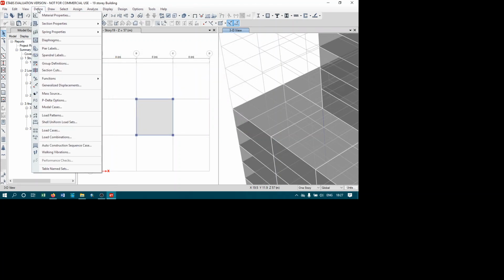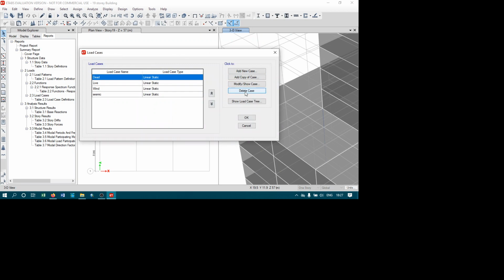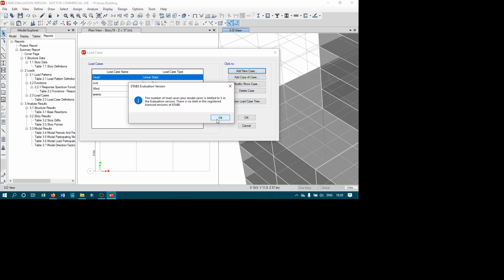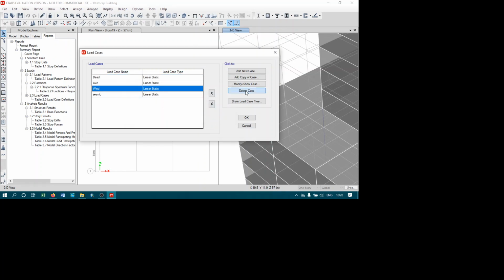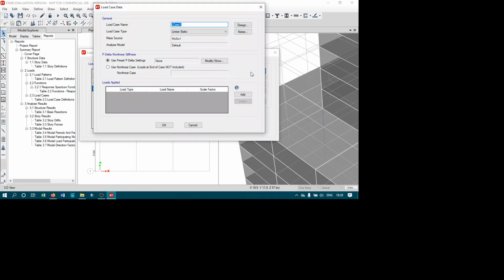Then I'll go to define load cases. I'll click on add new load case. Just delete the wind load case because I'm not going to use it any further. I'm clicking on add new case. Now in add new case, I'll name this one also as response.